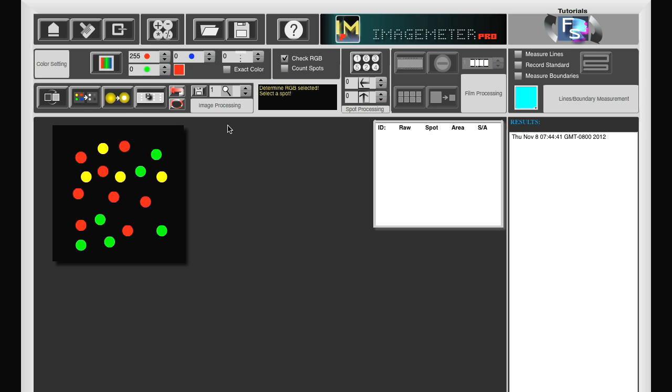Spots in stained tissue sections, like using immunohistochemistry, are heterogeneous and consist of pixels of different color shades with a range of RGB values. So here we set red to 200, green to 200 and leave blue 0. Then we uncheck the Check RGB box and create a rectangle around, for example, this yellow spot.